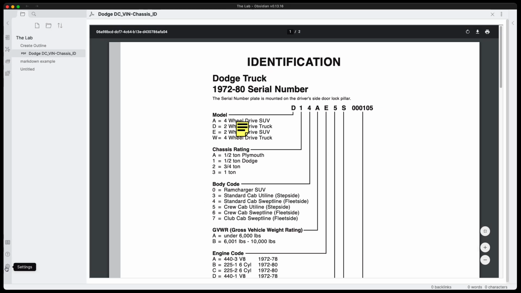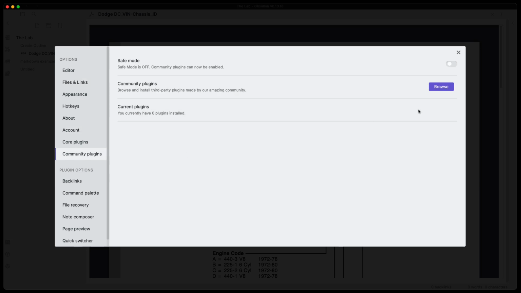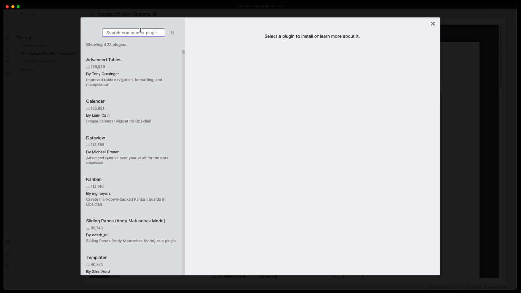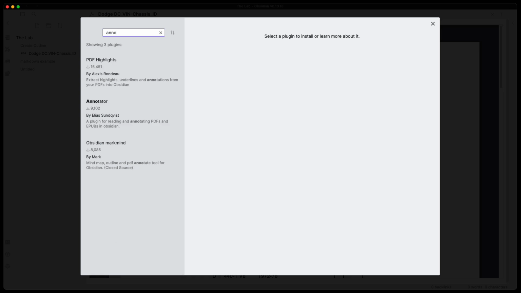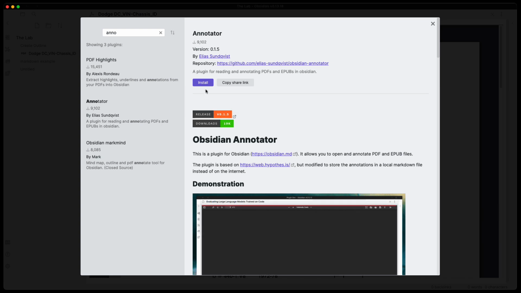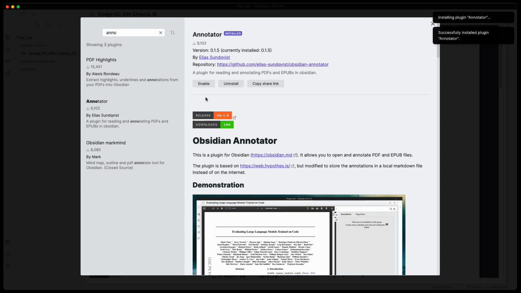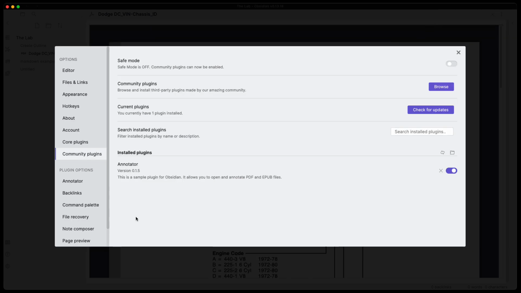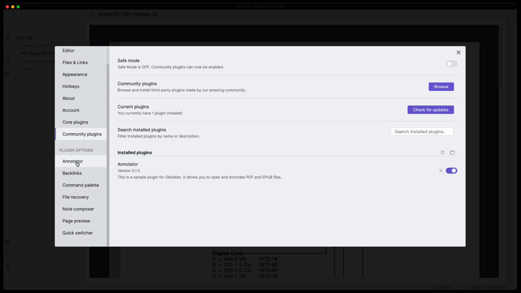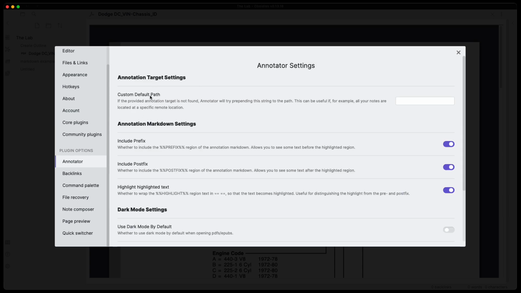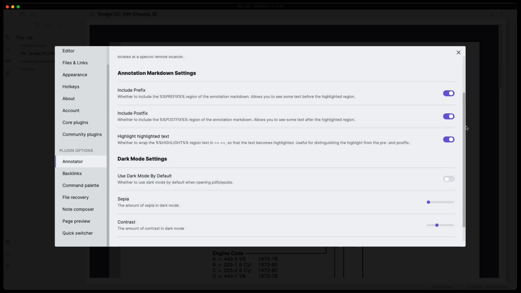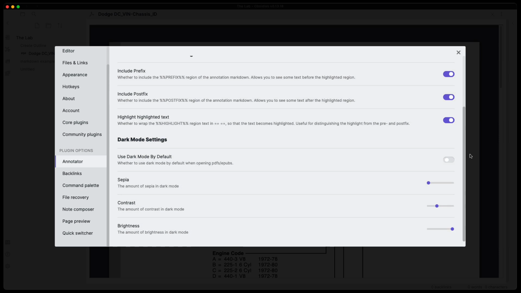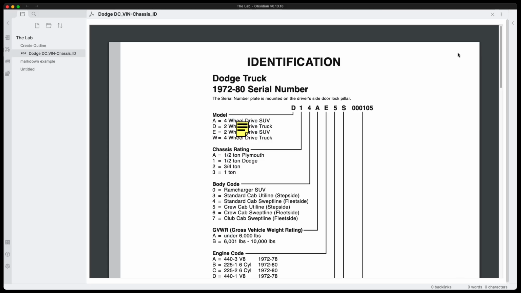All right. So let's go ahead and install the plugin. We're going to go ahead and browse, and the plugin is called Annotator. So it's the second one here in the list, just Annotator. We're going to go ahead and install and then enable the plugin just as we would any other plugin. Let's go into the plugin options here. We have Annotator, and in here we have a few different settings that you can configure. I typically stick with the default, but we'll look at the actual dark mode here in a bit.